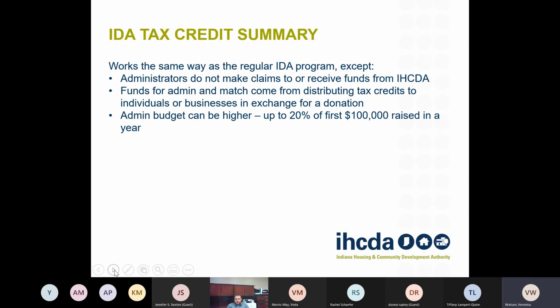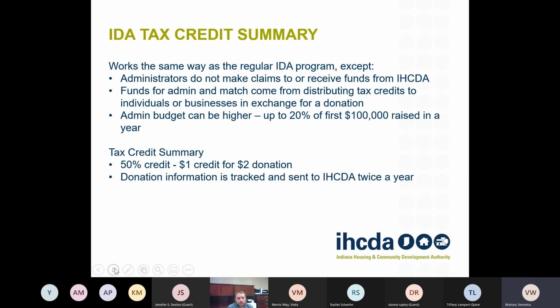What's nice about this program is of that $20,000, you can use 20% towards your admin costs, which is a bit higher than what we provide in the regular program. There is a limit. You can only use up to 20% of the first $100,000. So if you have of your $100,000 raised, so that would be for a $50,000 tax credit award. So if you request $60,000 in tax credits, you can still only use 20% of the first $100,000 you raise. Anything over that has to go just to match. So there's the tax credit explanation.